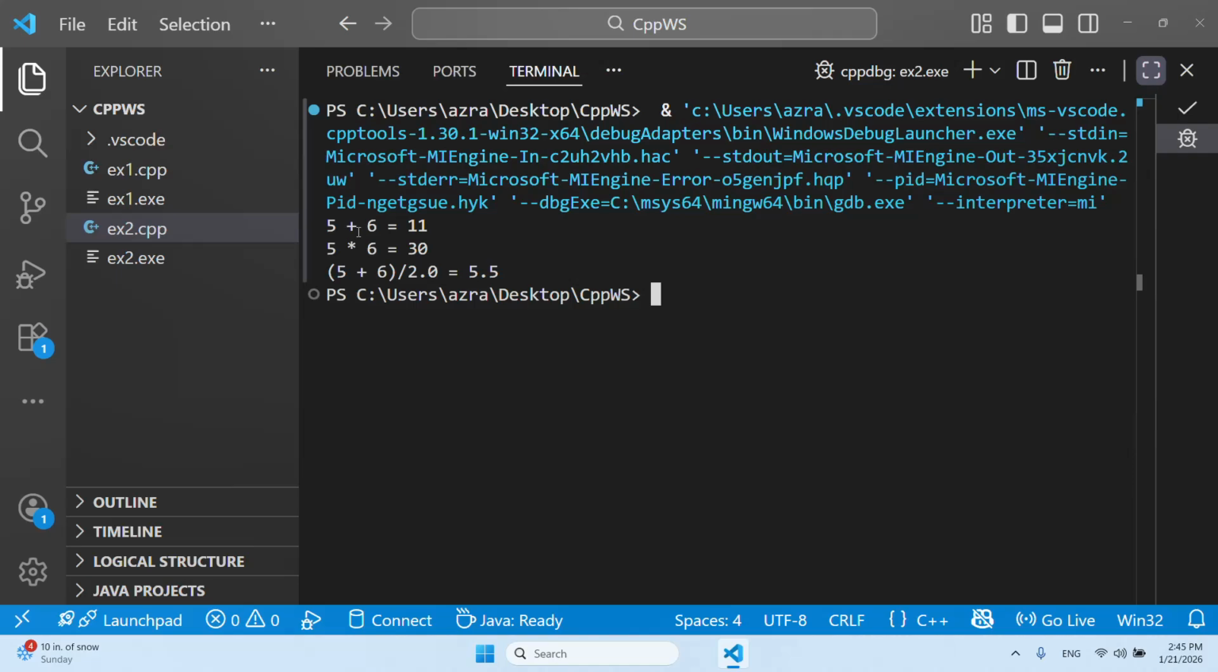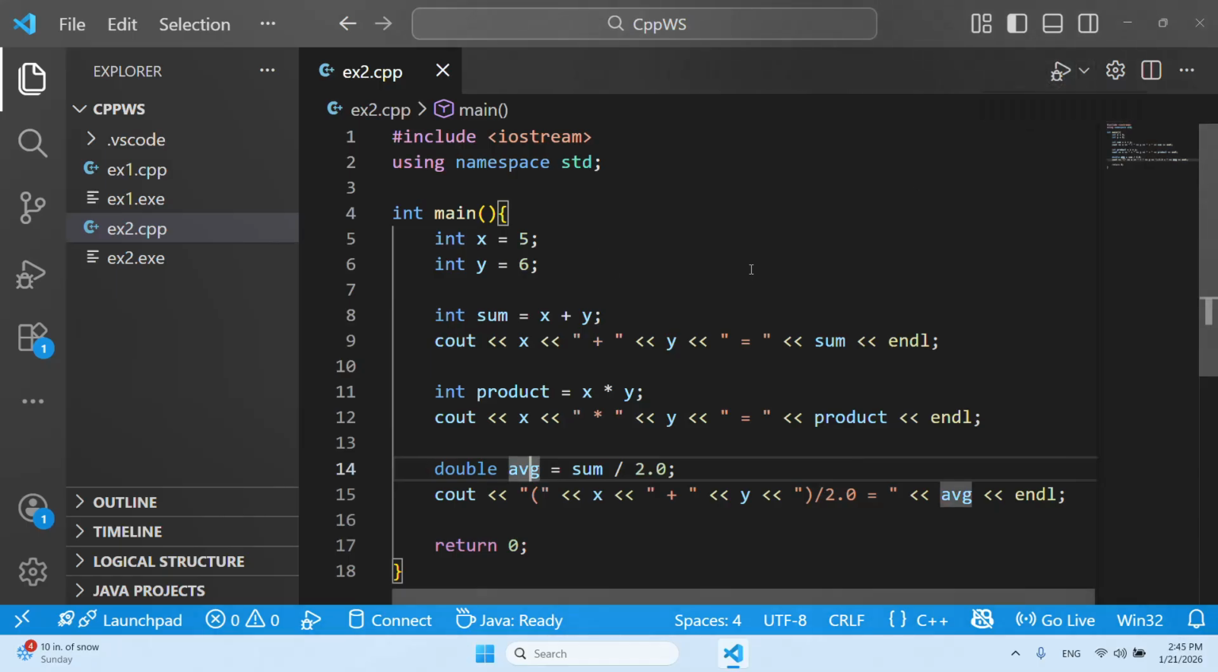The sum of 5 plus 6 is equal to 11. 5 times 6 is 30, and 5 plus 6 divided by 2.0 is 5.5, which is the average of those two numbers. By the way, in order to bring up the terminal, you could go in here.